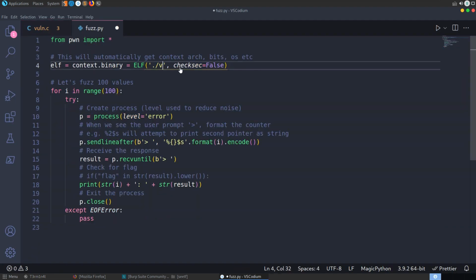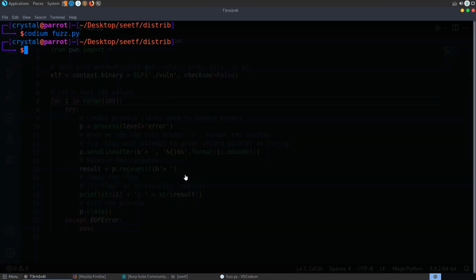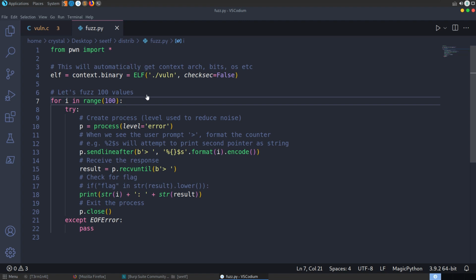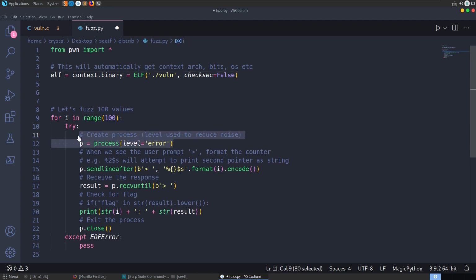We need to first of all change the binary name to vuln. And you can see here we're looping through 100 values, but the issue is the input and output changes each time. So if we run vuln, you can see the first thing is asking us to enter in a name, and we need to do that first of all. So let me change here. We're not going to create a new process each time.